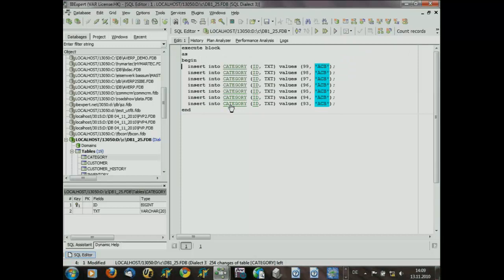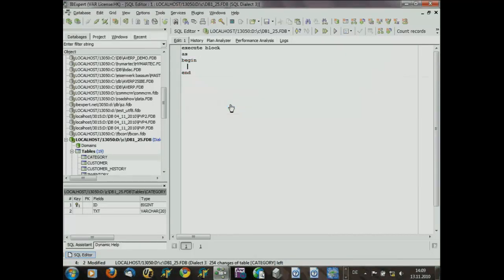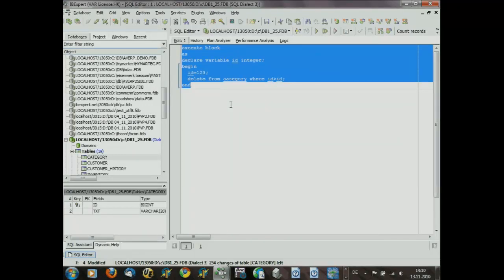You can do with this kind of block almost everything that you can also do with a procedure. So, for example, we could also do a procedure code like select, delete from category or something like this. You can do whatever you can do inside the procedure. You can declare some variables. And this construction, the so-called block language, is almost the same as the stored procedure language.